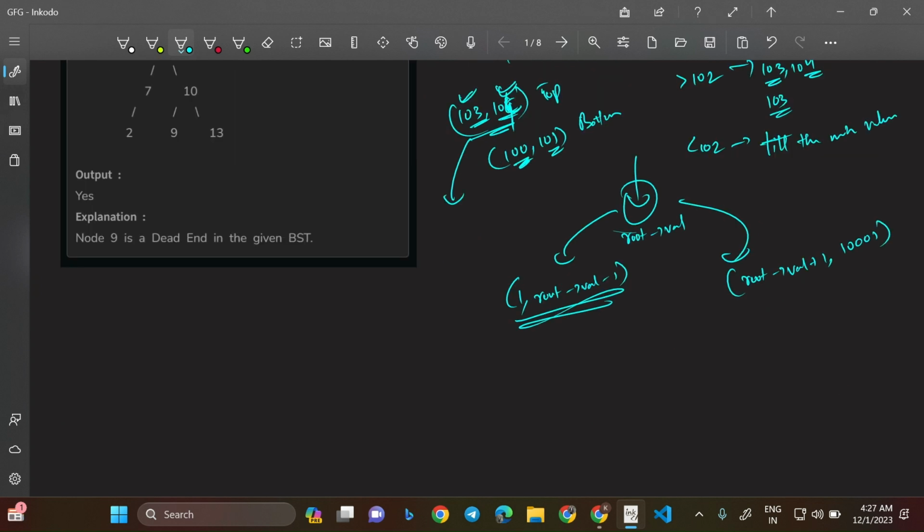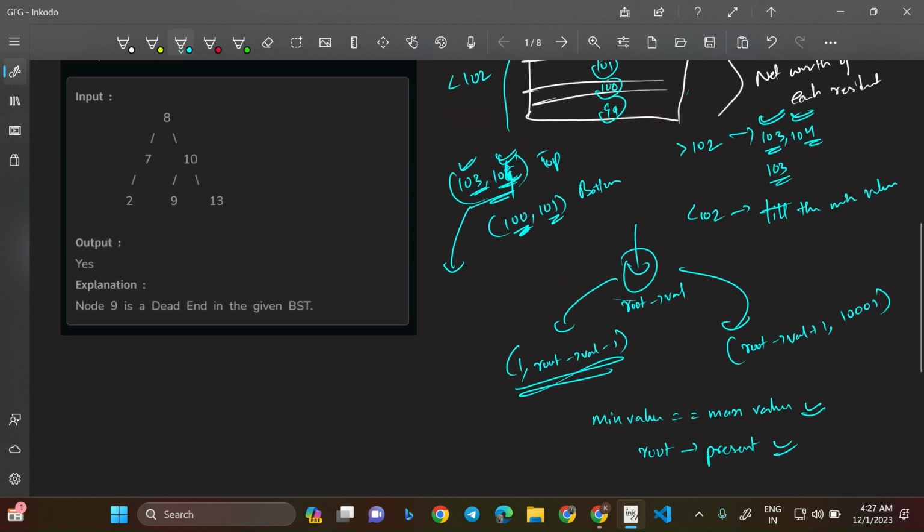We can come to a conclusion that we found the dead end when the search minimum value is actually equal to the maximum value, provided that the root is already present. So provided these two conditions, we can say that we have found the dead end. Now let us dry run this conclusion on an example so that we can get better clarity.